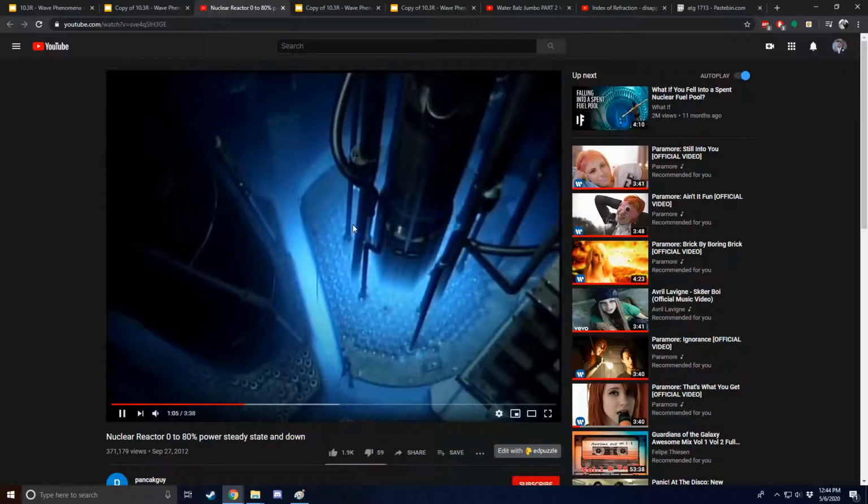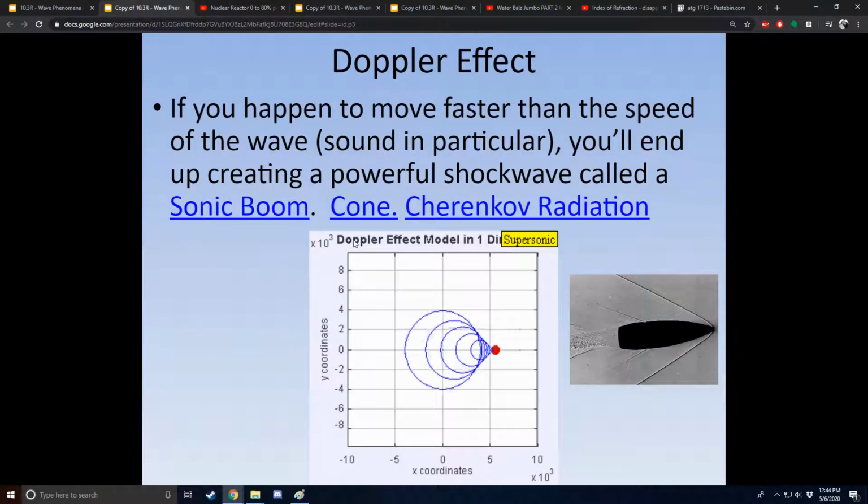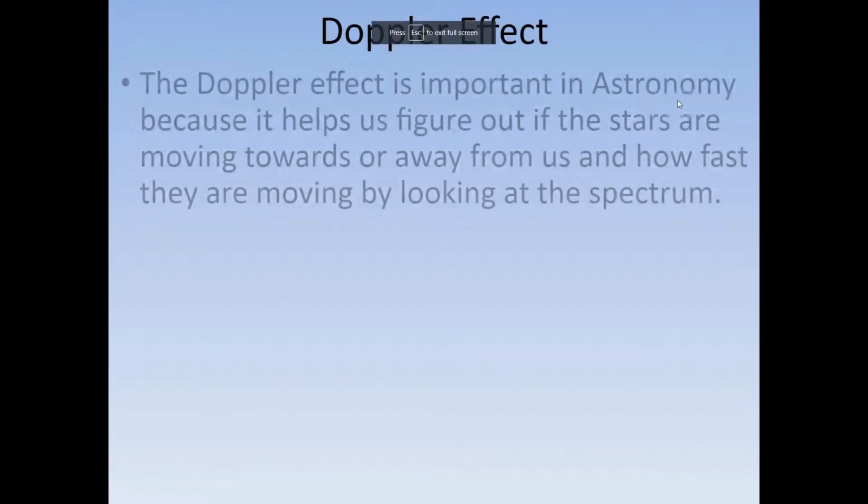It's kind of cool. I clearly can't find a Doppler effect for sound because again, I can only find sonic boom video game pictures. All right.